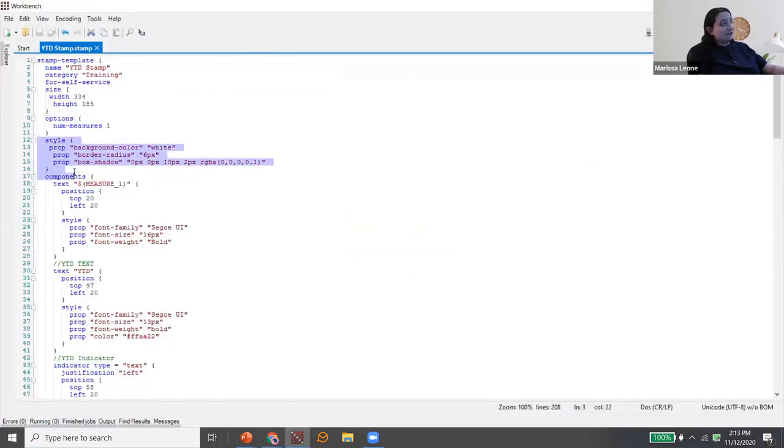So then style. So style uses CSS properties to allow you to look at what the stamp is going to look like. Our style here is going to result in that simple white box with the rounded corners, like you saw a second ago. If you wanted to change the background color, the border radius, the shadow, you could do that. You could also use any CSS properties to create any backgrounds that you wanted. So this is very customizable.